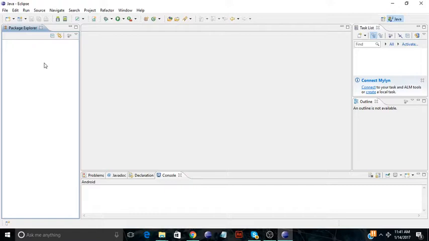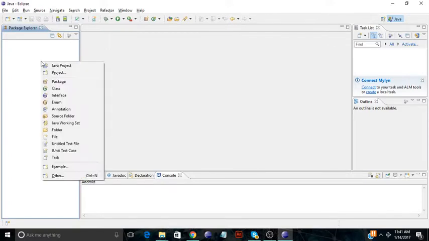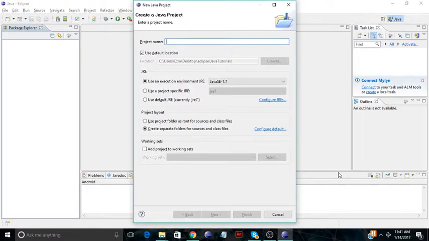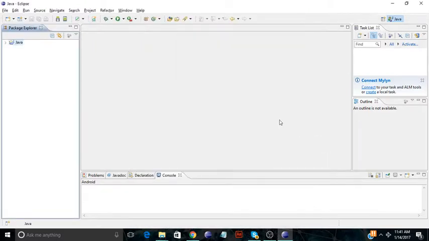Press Control Shift N. Wait, was it Alt Shift N? Yeah, Alt Shift N. Then you're going to go here to Java Project. Use the arrow keys to go down to Java Project. Name it. I'm going to name it Java because we're learning Java here.